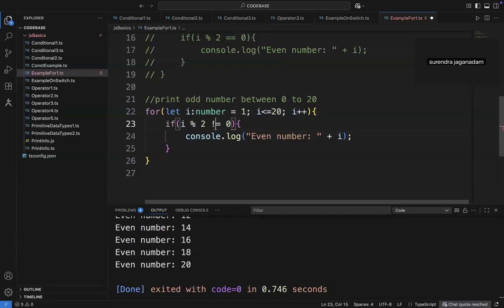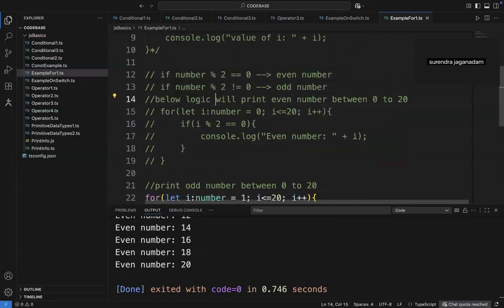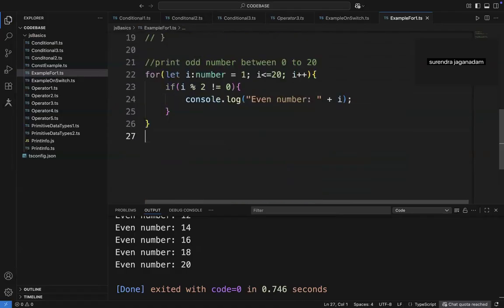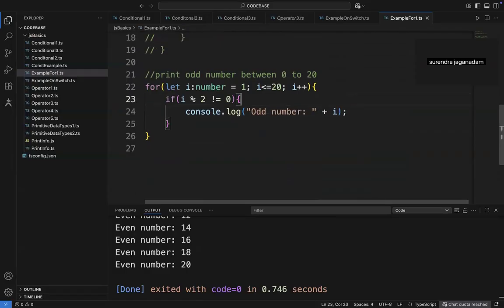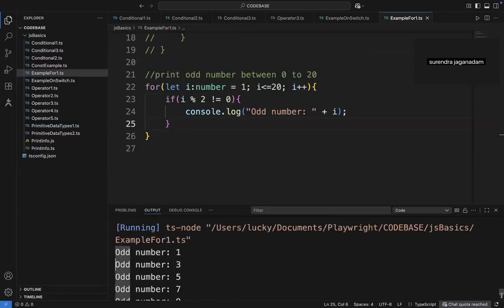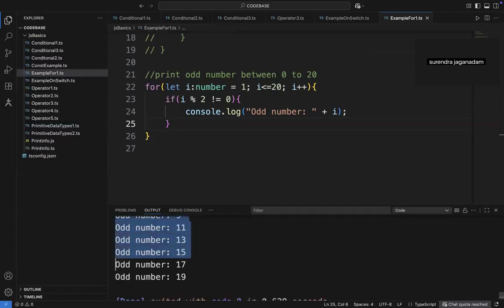And here, not equal to. So if you remember, if it is not equal to, that's what we have written, right? If the number modulo 2 is not equal to 0, which itself is odd. Then it's an odd number. Save it. Let me try to run this particular program and check out here in the console. Basically, the numbers from 0 to 20, all odd numbers, got printed down to the console.